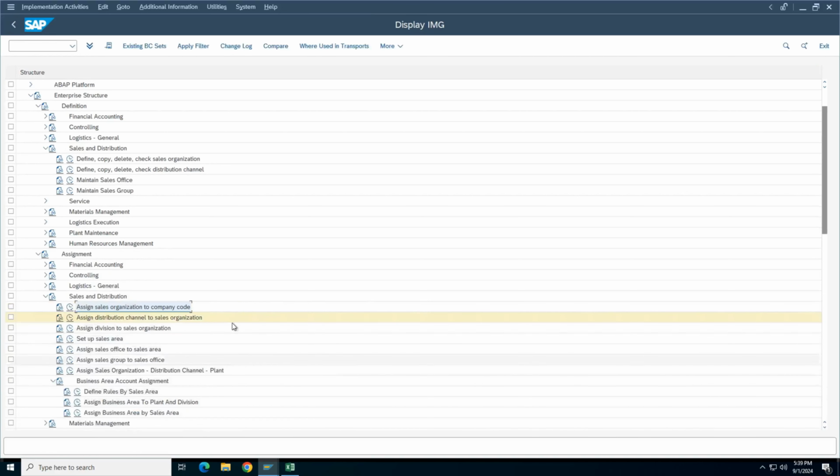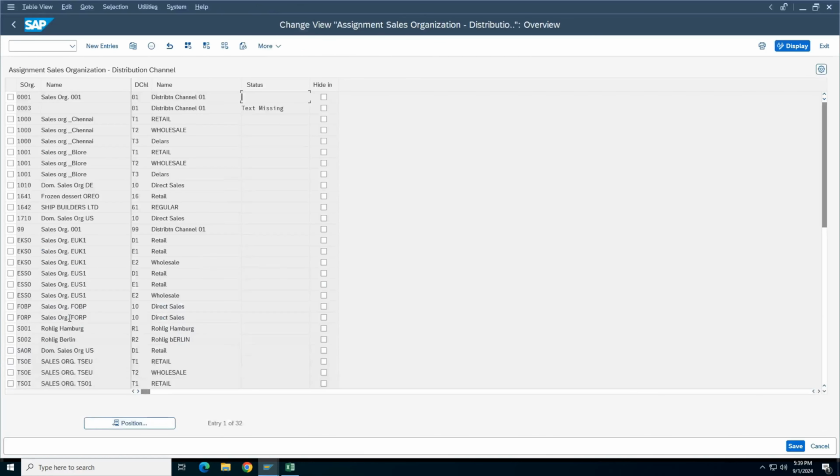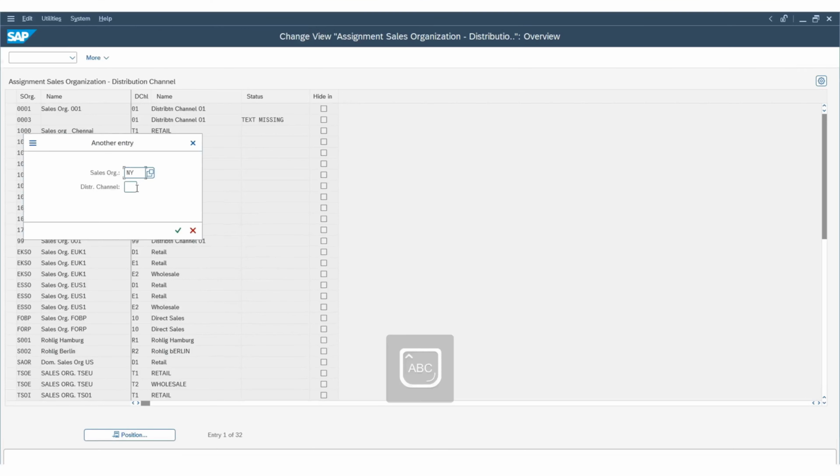Now the next activity is to assign the distribution channels to the sales organization. Execute the node, assign distribution channel to the sales organization, and you will be landed on this screen. Now here, the relationship between the sales organization and the distribution channel is such that one sales organization can have multiple distribution channels and one distribution channel can be linked to multiple sales organizations. Now, click on position and locate your sales organization.